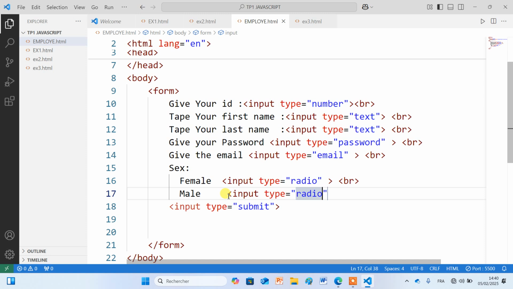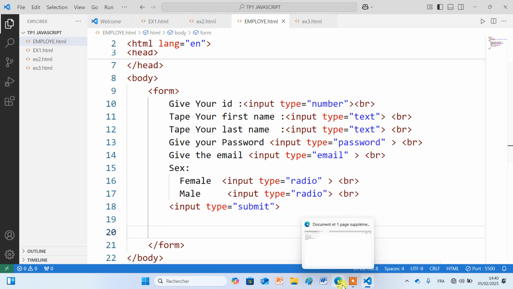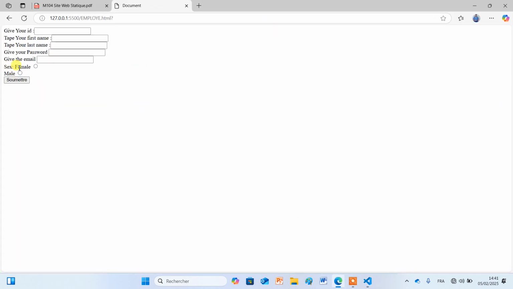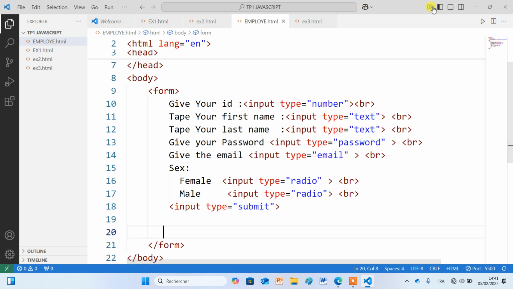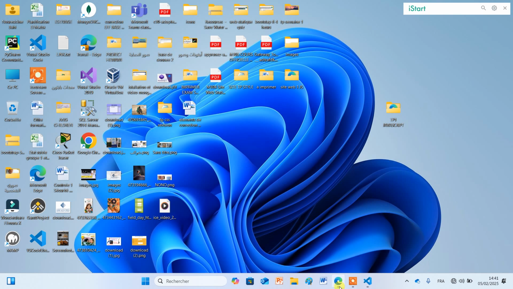We can click, press one. Voilà. BR. So if you like to check the results, you remark that we have female and male. We can coche only one. But if we like to coche only one, you must use the name. Voilà.